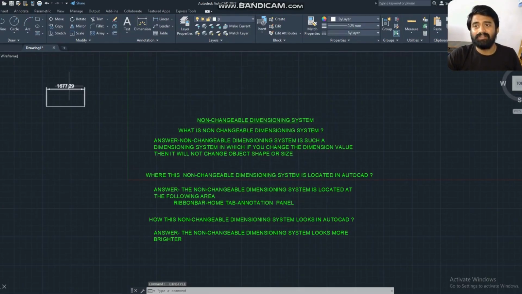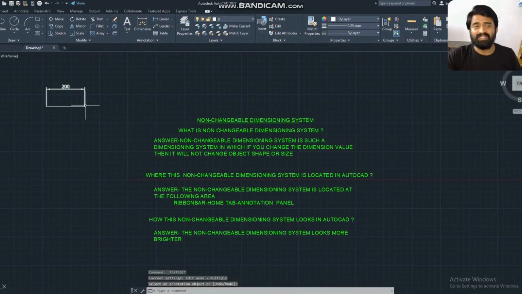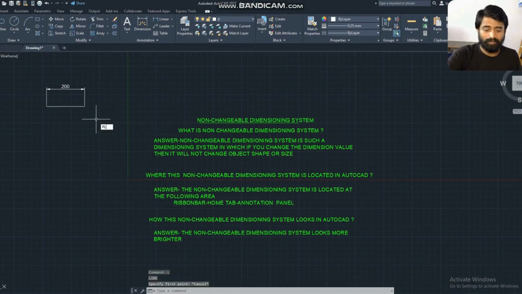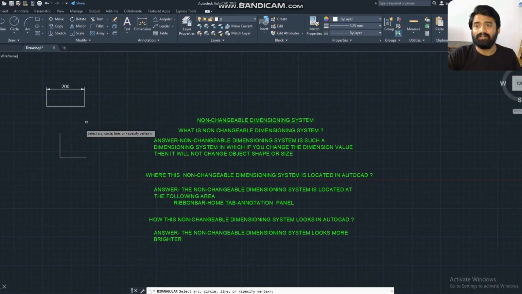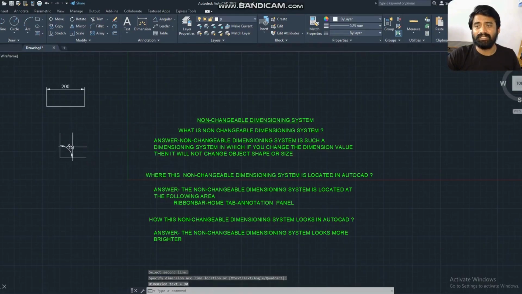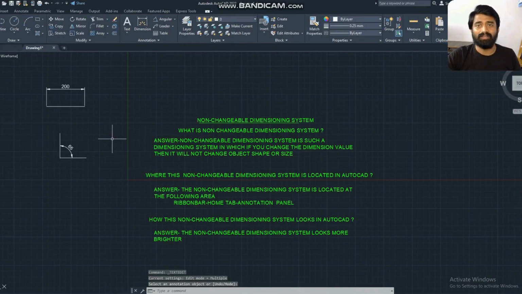See, if I change the dimension value now, it is 1677. I will make it 200. There is no change in the object size or shape. Okay, I will draw one more line. I will take PL and draw a line, and I will go for angular. I will test angular. You can see that the angle is 90 degree, and I will change it to 65. There is no change in the angle either.